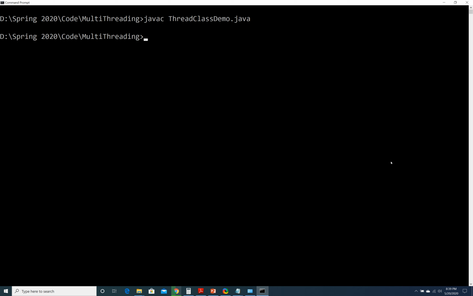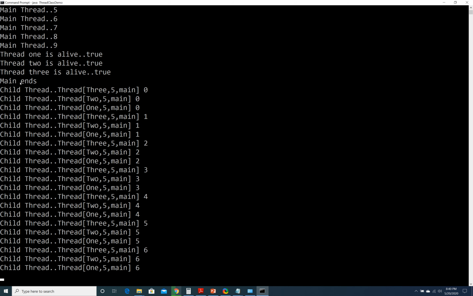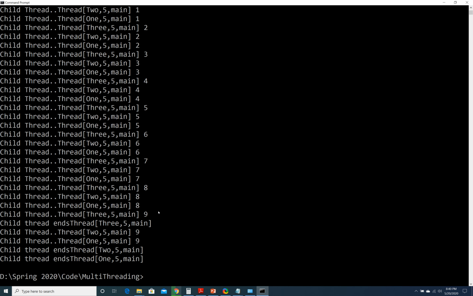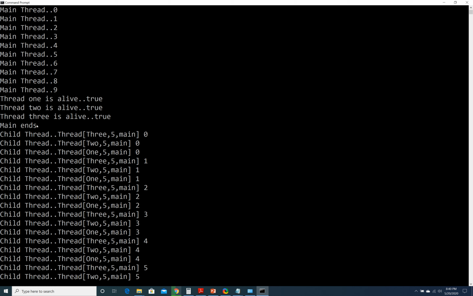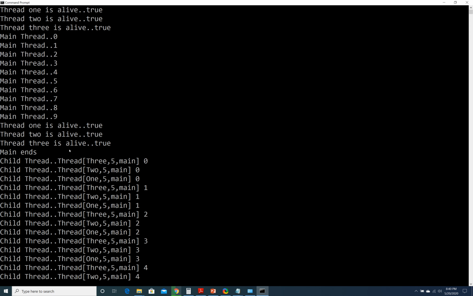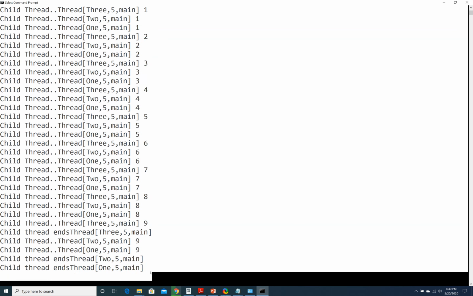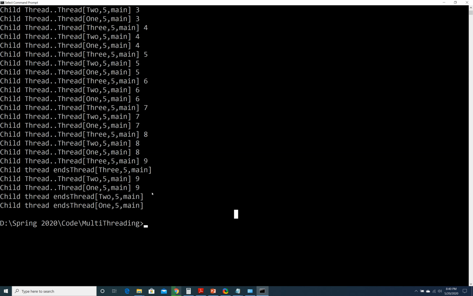Javac, java thread class demo. You can see here main ends. Main ends and they are still alive. Main ends, and all these threads are still running. It's like the traffic police has died, and the traffic has now gone completely wild. No one is there to control them. So obviously that does not make sense.